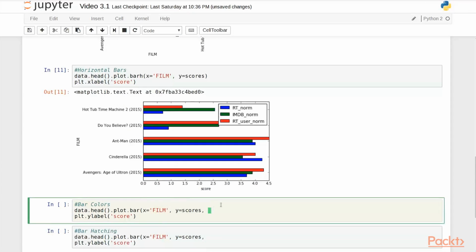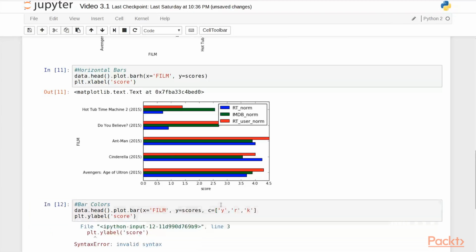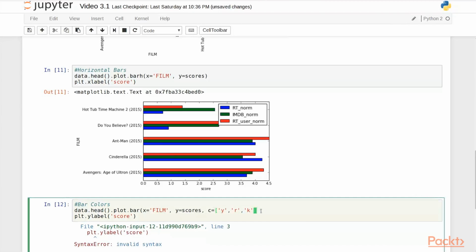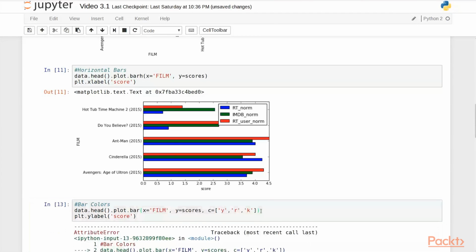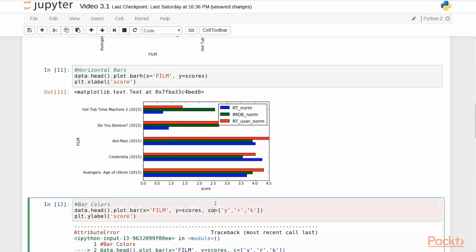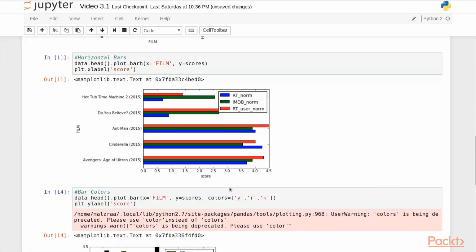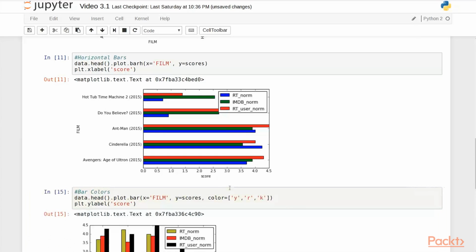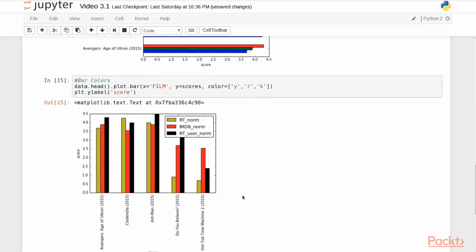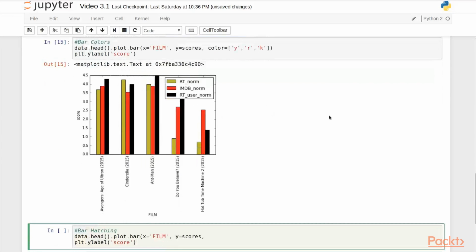I can also change the color of my bars. So let's say I want to do, rather than blue, green, and red, I might want to do, let's say, yellow, red, and black. Kind of a weird color choice, but perhaps that's what we want here. And close up our function call. Oh, and you'll notice that there's been a warning with pandas. They've changed colors to color in the latest version, so we can fix that as it likes. And there you see we have yellow, red, and black as we requested.